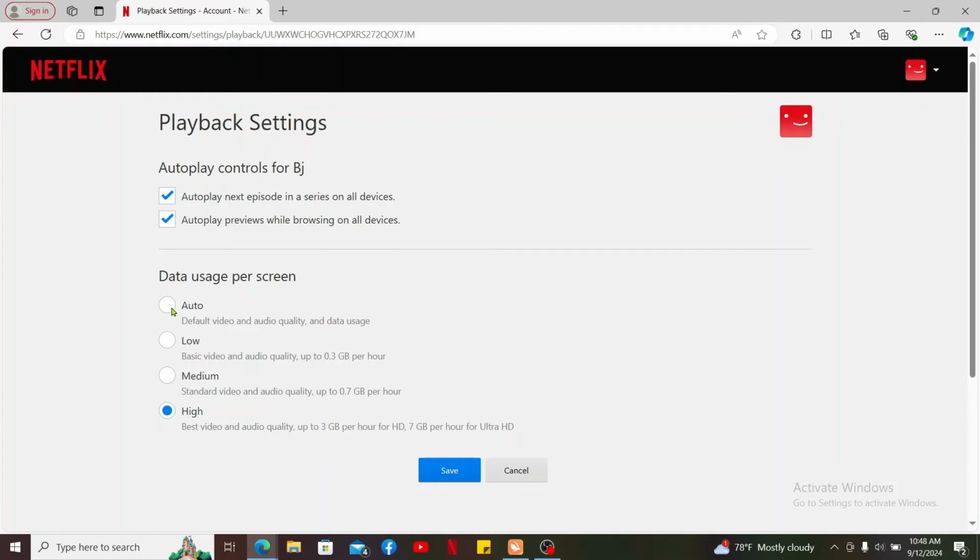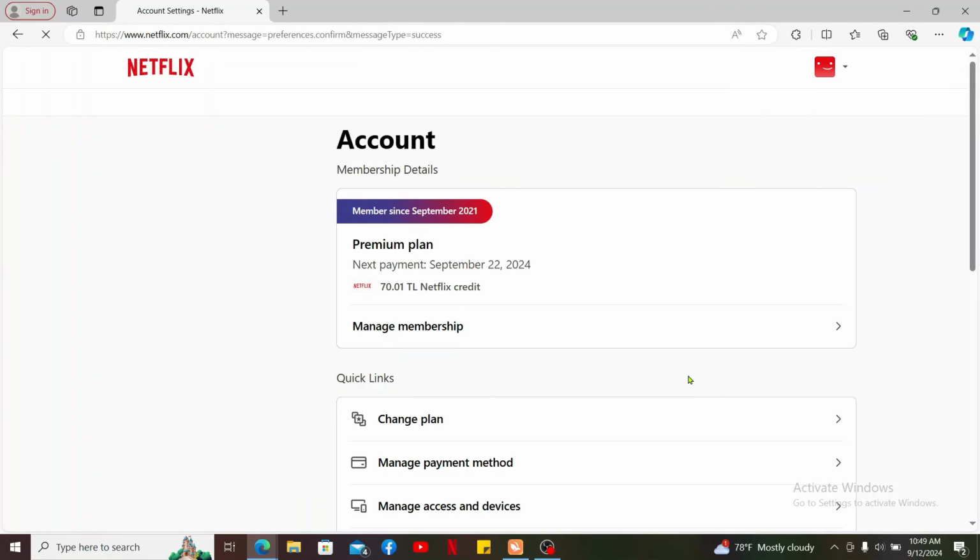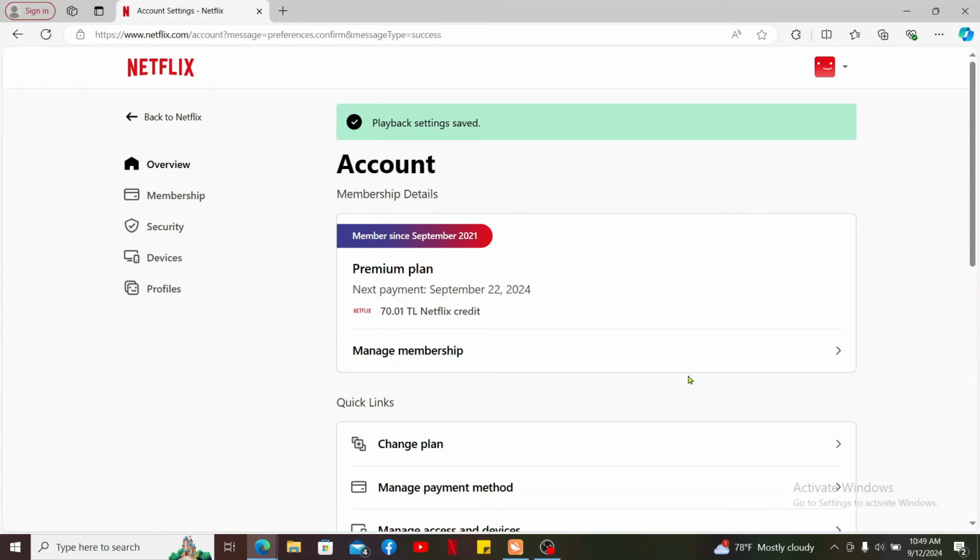Right after you select one of these options, click on Save, and then you will be able to change the playback quality on your Netflix account. Always ensure that your internet connection is stable and fast enough to support the desired quality level.